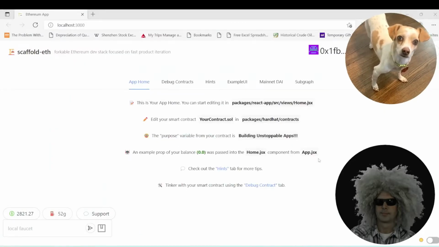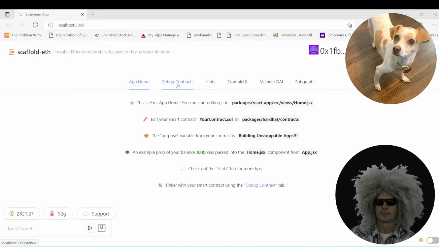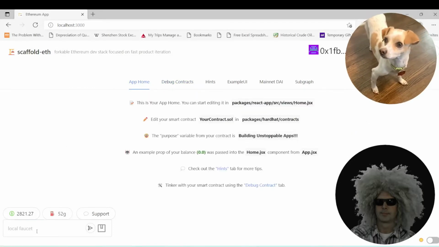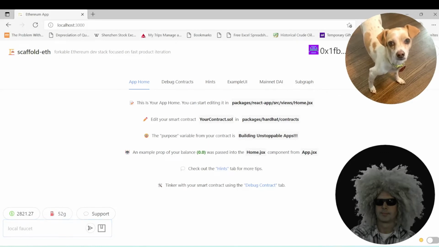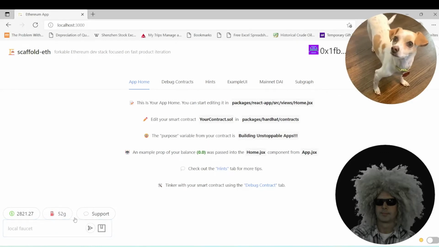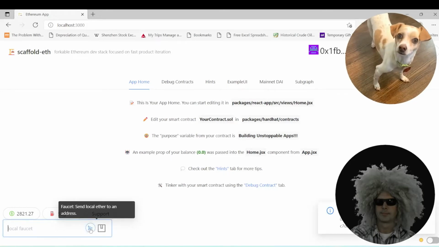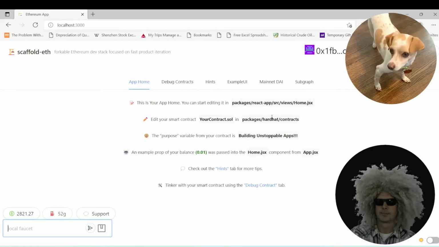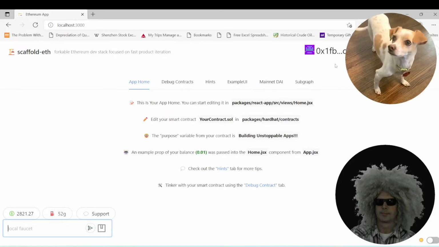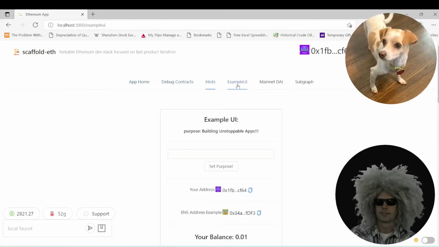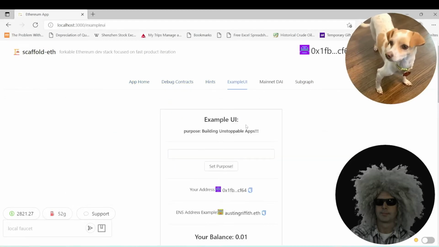Okay, boom, and you're like, what am I looking at? So this is the first app that you deployed. And you've got a local faucet here. So let's just copy this address right here. When you're on a live network, you're going to be using MetaMask. But right here, locally, we got a built-in faucet. All right, I just gave myself some free money from my faucet here. Now you can go over here. Here's your contract. Here's an example of a user interface.